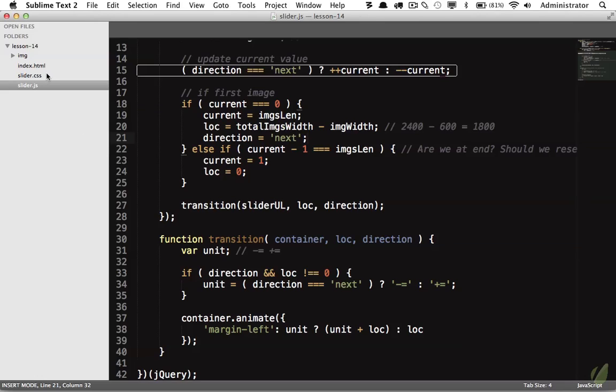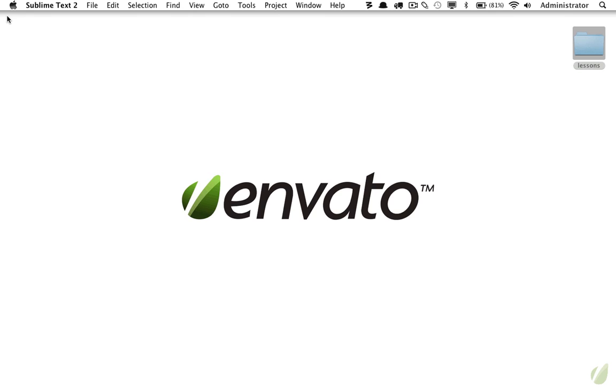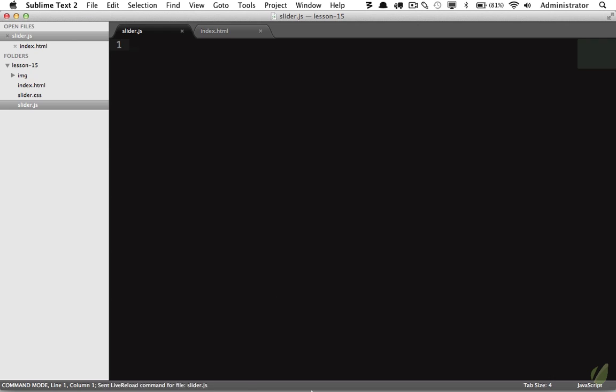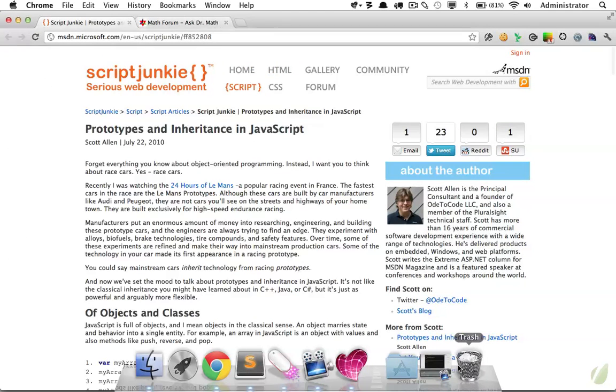So what we will do in this lesson is we're going to rebuild the JavaScript, but we're going to take advantage of prototypal inheritance, which is a scary JavaScript term, but I'll do my best to explain it. So I'll close this out, and I'm going to open up lesson 15, and here's our finished code, but we're going to start from scratch as we always do. Now the first step is some reading assignments.